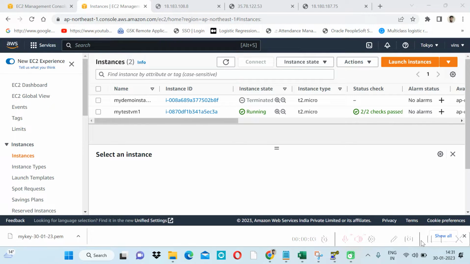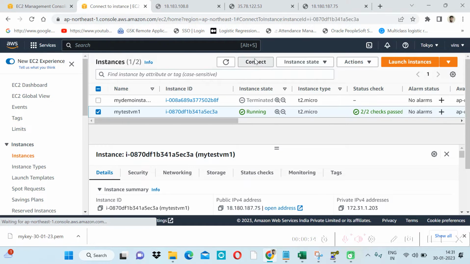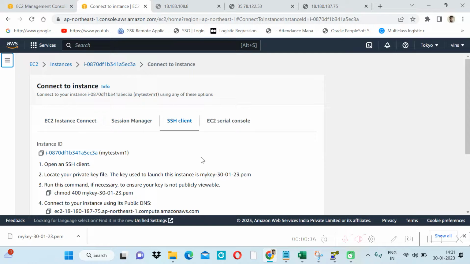In this video, we will learn how we can connect our EC2 instances with the help of Putty and PEM file. So let's say my instance is running. So click on connect. So here we have options, let's say EC2 instance connect directly or using SSH client. So we will use SSH client.